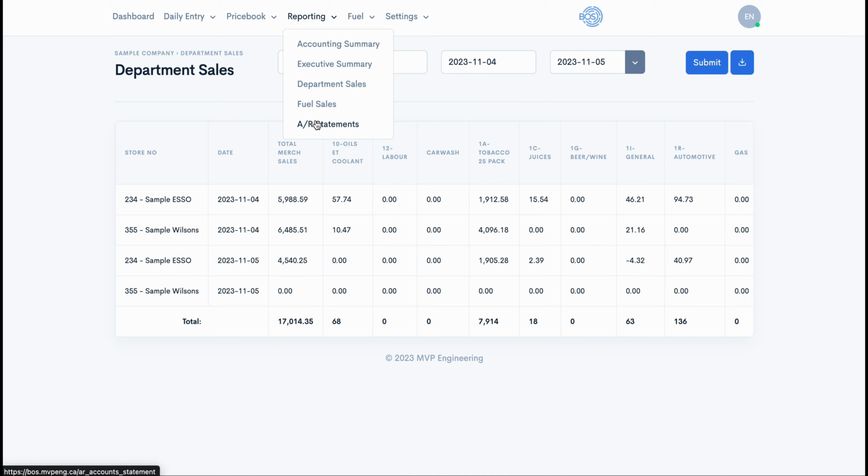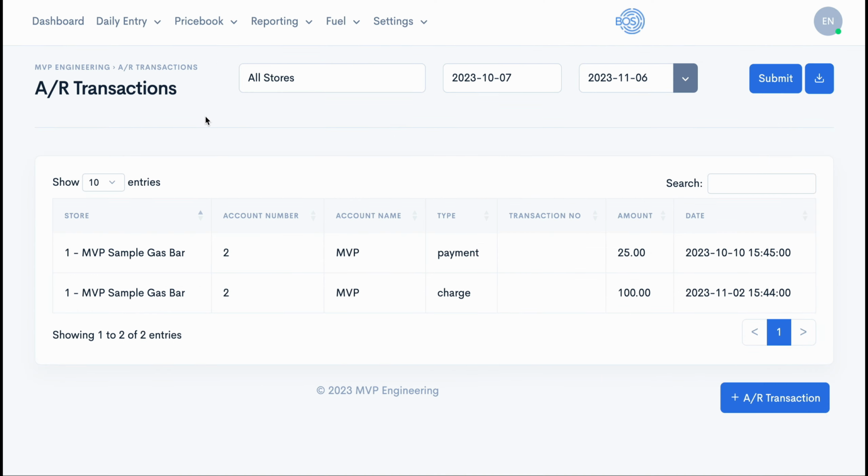One of the most unique and compelling functions that Engauge provides retailers is the accounts receivable module. In this AR transactions page, we can see specific transactions against an AR customer. In this example, we can see here in the last month an account by the name of MVP incurred a charge of $100, and there was a reported payment of $25.